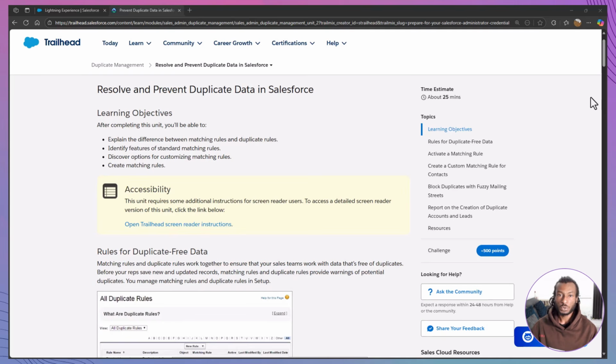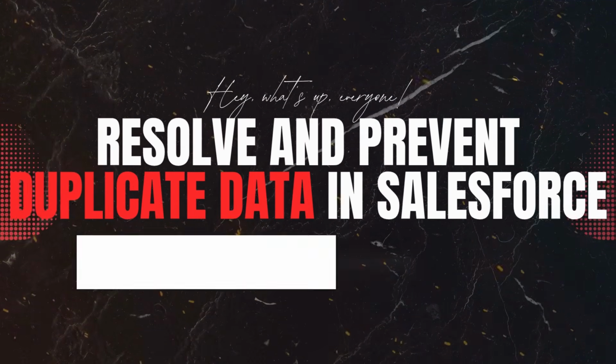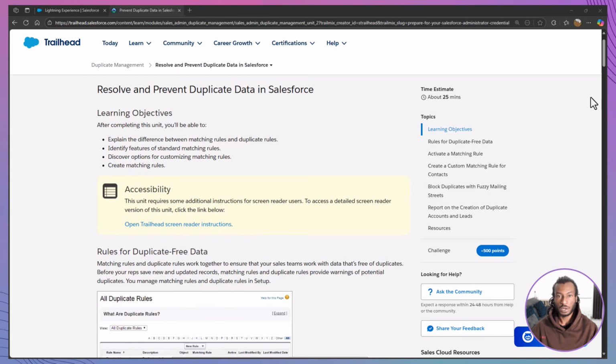In this lesson, we're going to clear up one of the most confusing areas for new admins: how Salesforce actually spots duplicates and what it does when it finds them. We'll unpack the difference between matching rules and duplicate rules, look at what Salesforce gives you out of the box, customize a rule to catch close but not exact matches, and finish with a hands-on build so you can do this confidently in your own organization.